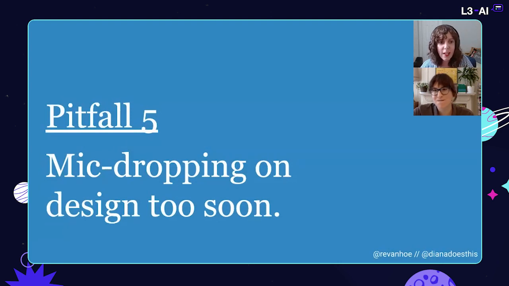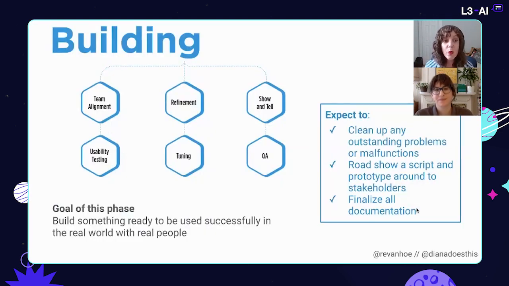All right, pitfall 5, mic dropping on design too soon. We all want to be done. Like with any project that we're working on, we're typically like, great, out. I don't have to worry about this one anymore. It's a problem if you do this a little too soon. So the way we combat this is building. And this is where we rely really heavily on our dev team and our QA teams to start to take on some of the directing here.